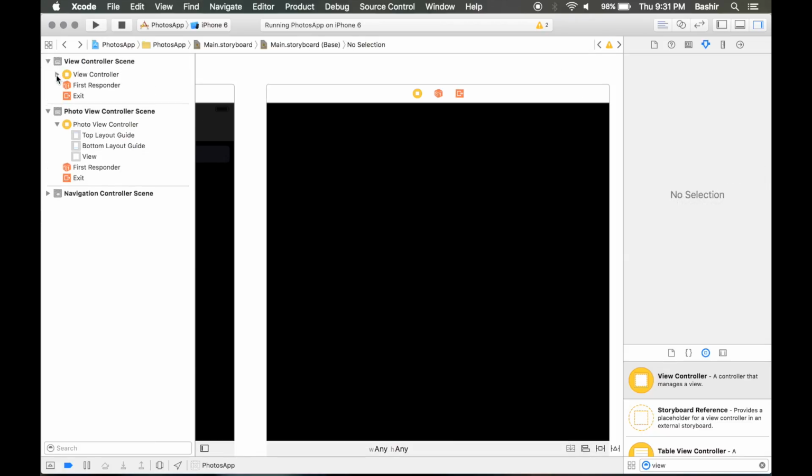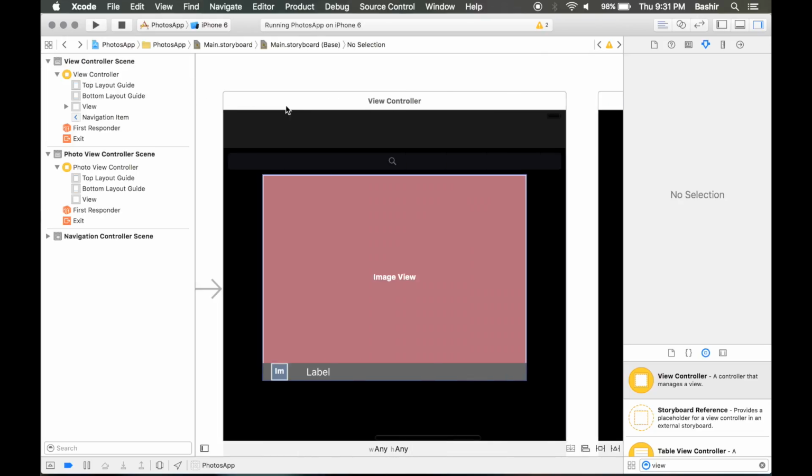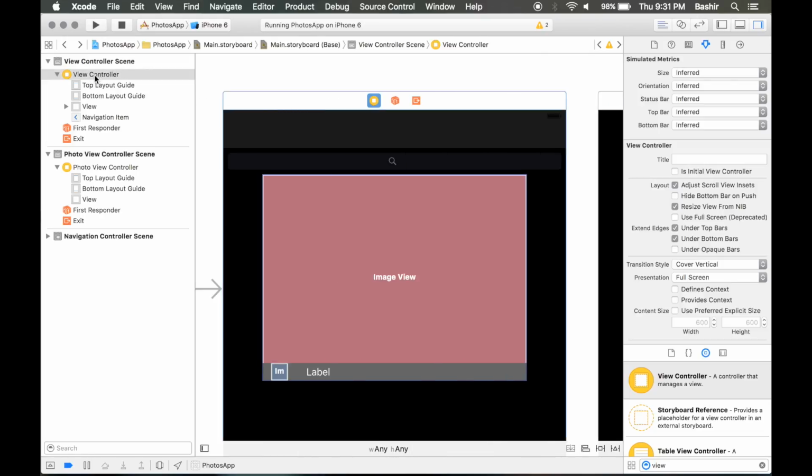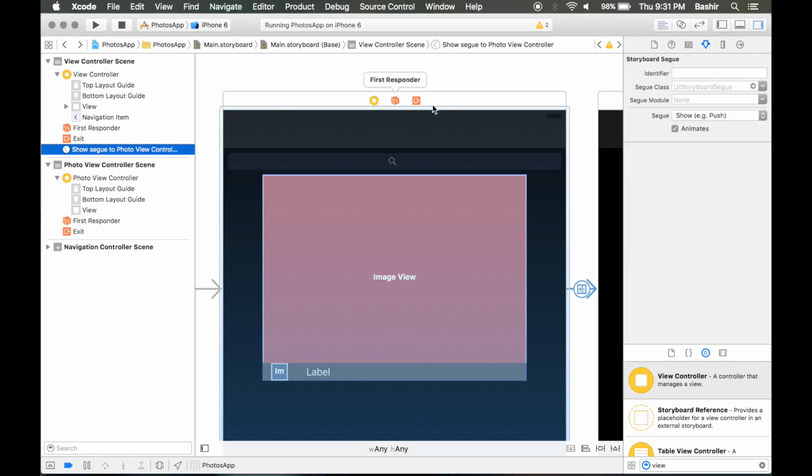Now let's add a segue. Click on this view controller, our first view controller. Hold Control and drag down to photo view controller and select show. Let's name our segue show photo.